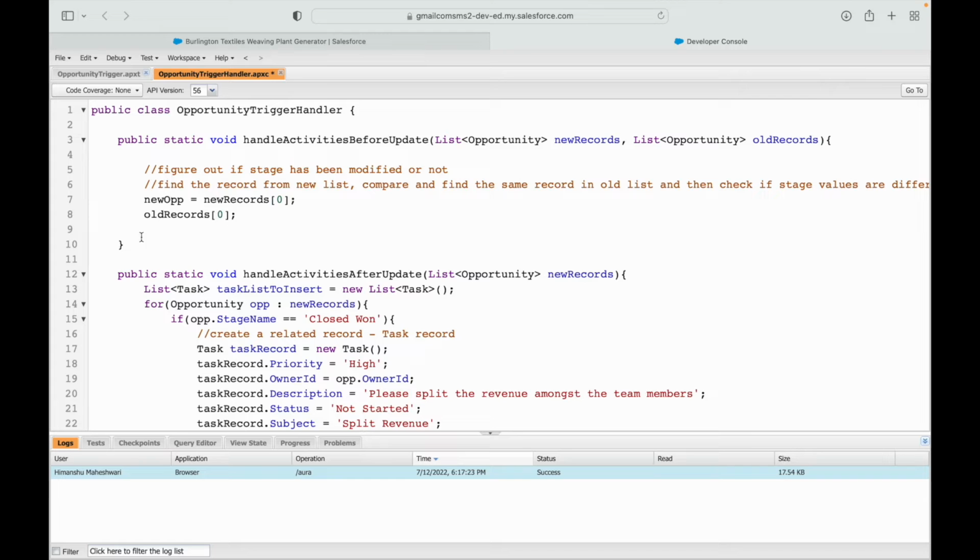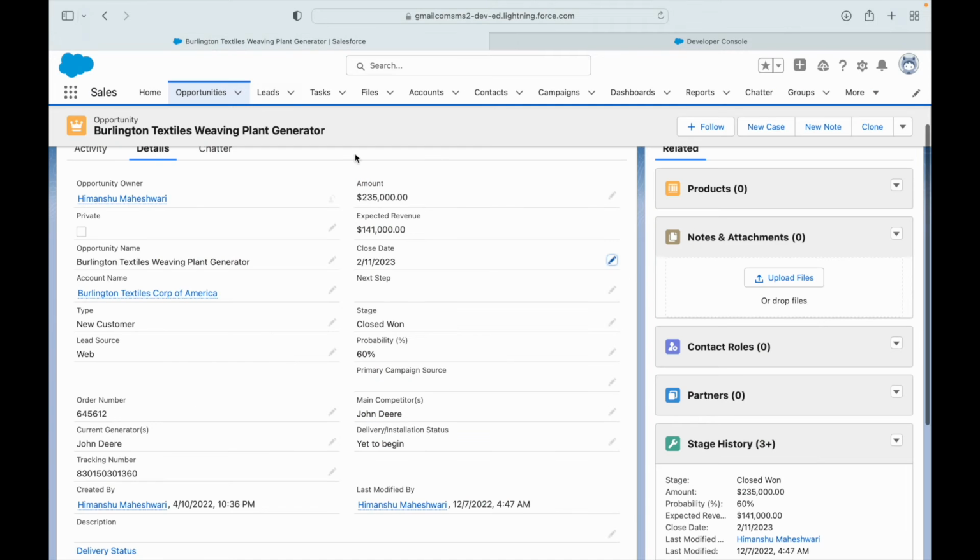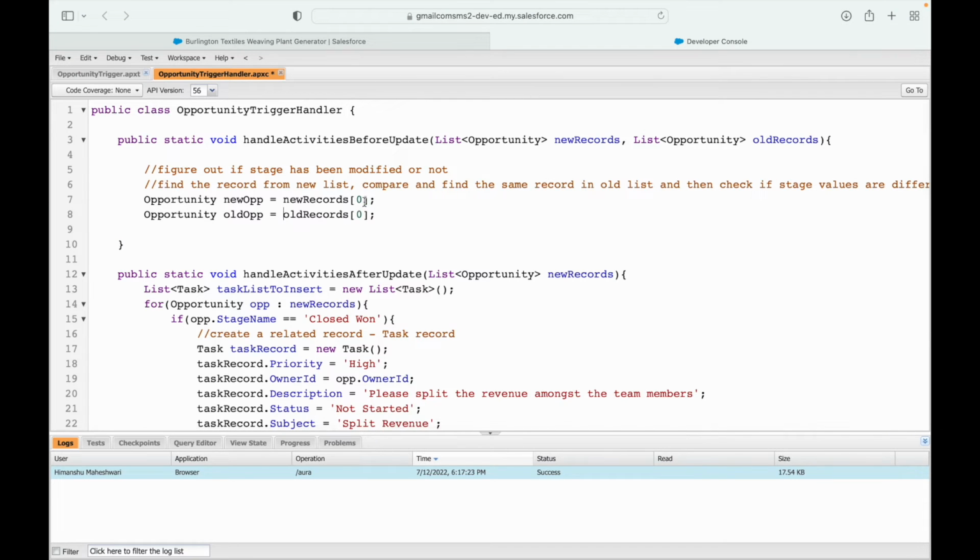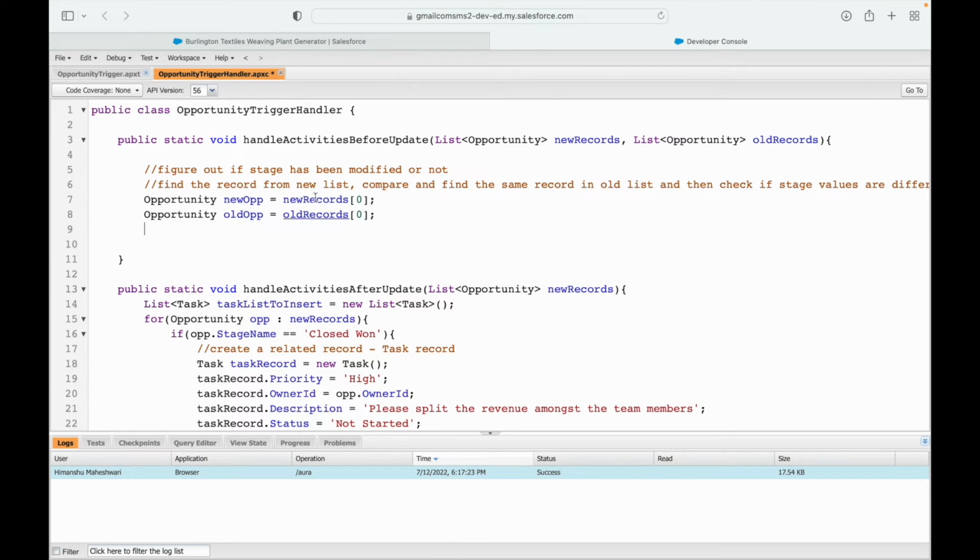Let me take you this route. Let's do it from here so that you understand what not to do also, right? So let's say I have a list, but right now I'm only operating on one record. Now if the list has only one record, the 0th element will give me the information. So new records of 0 will give me the new opportunity values, and old records of 0 will give me the old opportunity values, right? I have both of them declared and defined and transferred into the opportunity variable.